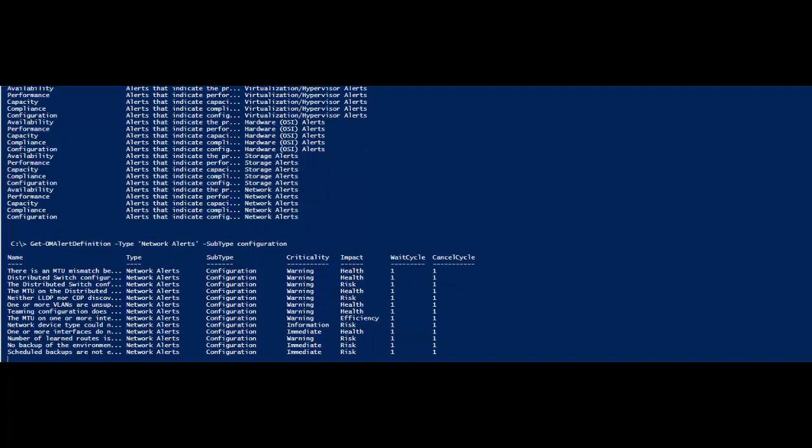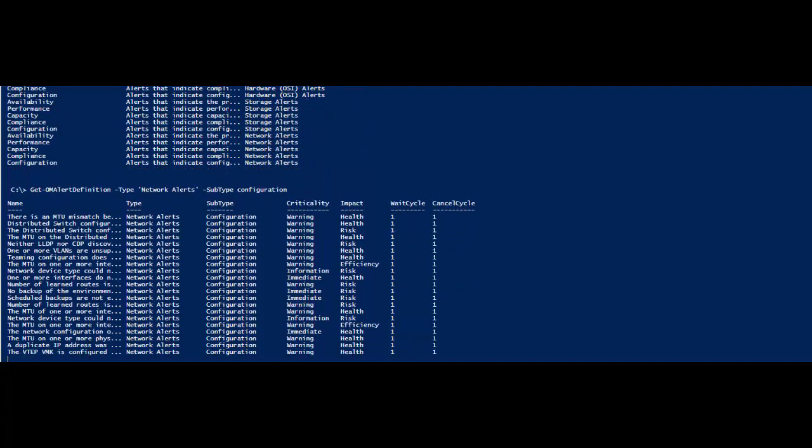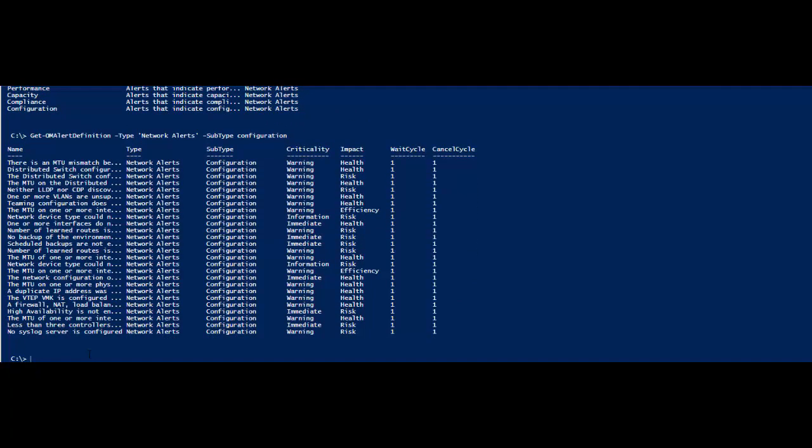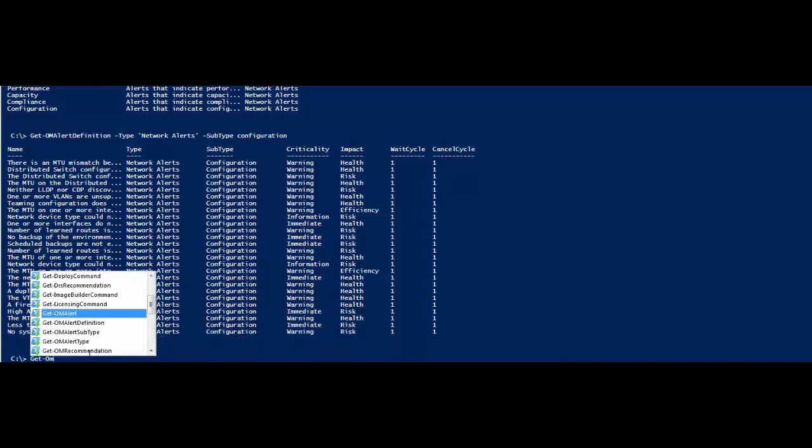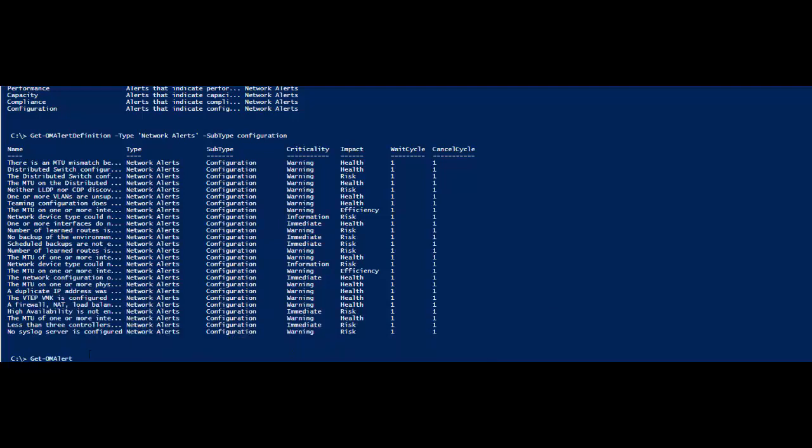So here they are, and then I could just simply grab the name or partial name and do a search on that using the Get-OMAlert cmdlet. And again, I'll do status active and name. Let's mix it up a little bit. I'm not going to use a networking one.